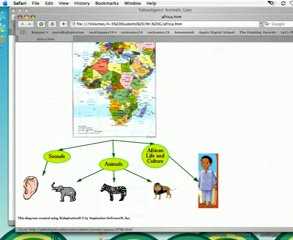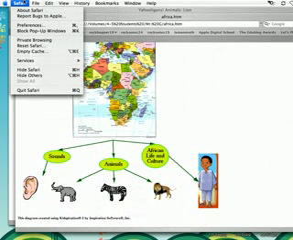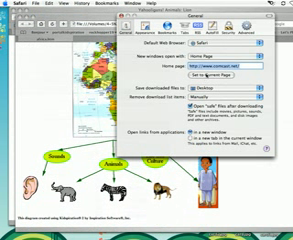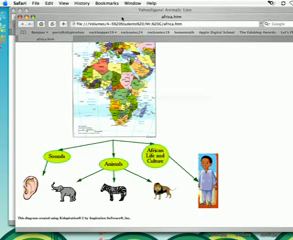As I roll over it, you see the cursor changes, which shows that it's an active link. And I'm going to go up to Safari Preferences, and I'm going to set it to current page. So now my home page will always be this Kidspiration document that we've saved. I'm going to quit out of this. And that's what you're going to need to do for each of your student computers.